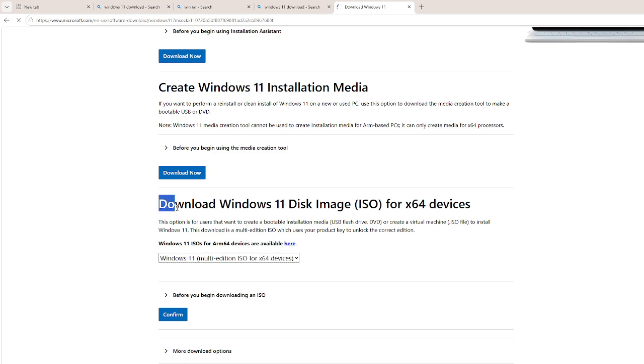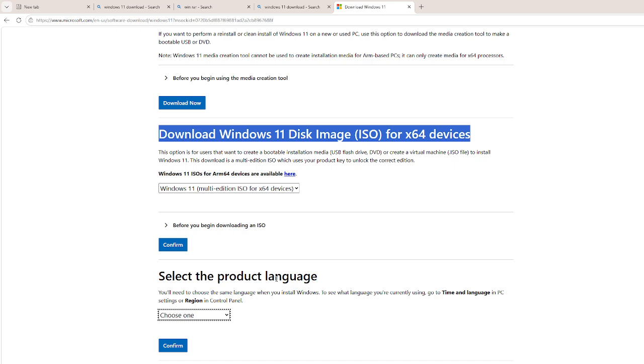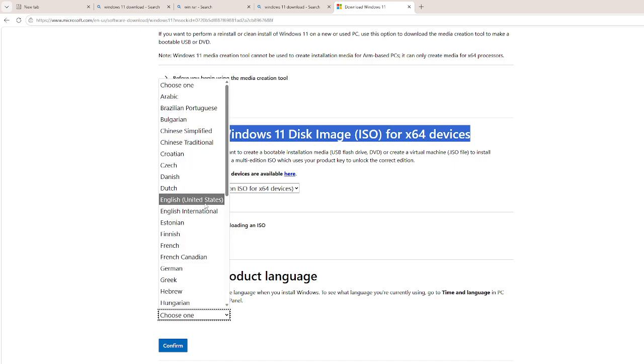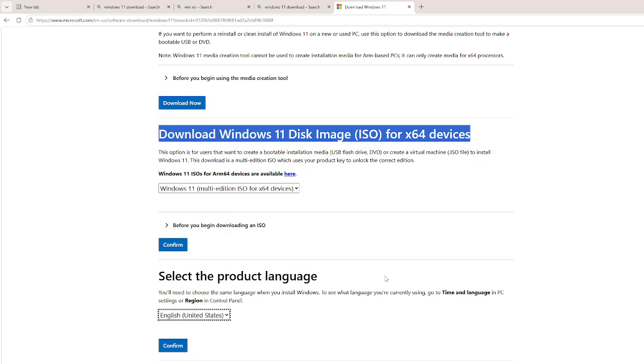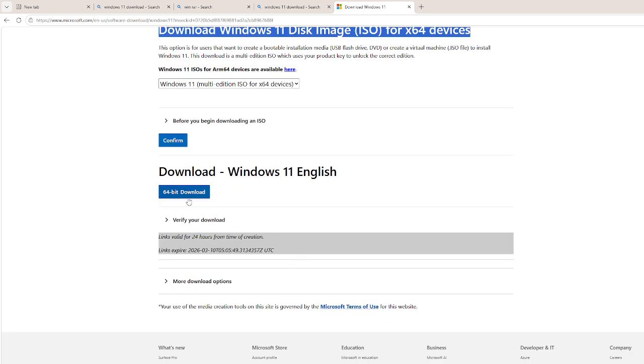We have to go at the bottom of this page as we are going to download the ISO image. This is a must to ensure smooth running. So select ISO image, confirm it. It will validate your request. Then select your language and choose English United States. Then confirm. After confirmation, you will see 64-bit download. Select this option and this will start downloading.